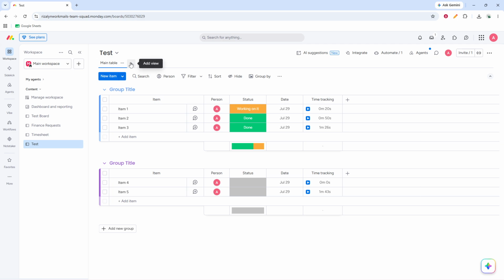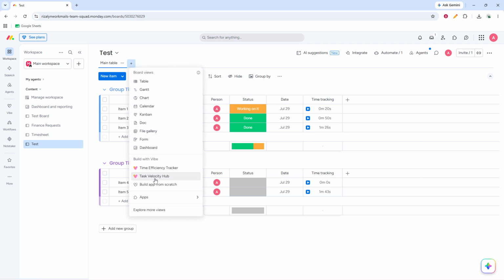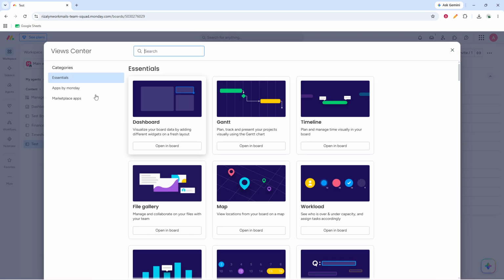This opens the menu where you can add another way to look at the same board data without changing the items already in place. From that menu, choose Explore More Views. This takes you into the View Center, where monday.com groups available views by type. If the panel takes a moment to load, wait for the list of view options to appear before continuing.